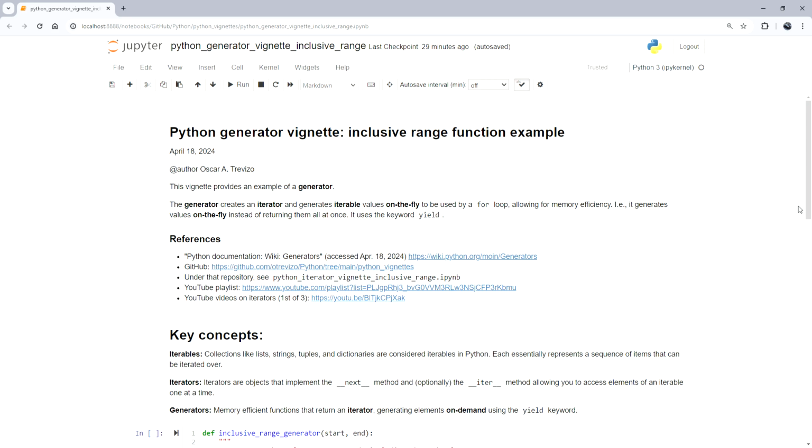Hello everyone, welcome back. In this vignette, I'm going to cover generators, and I'm going to do so by providing an example, a function called inclusive range generator. This vignette is intended for my students that took CEIS 110 and want to advance their studies in this journey towards learning to program in Python.